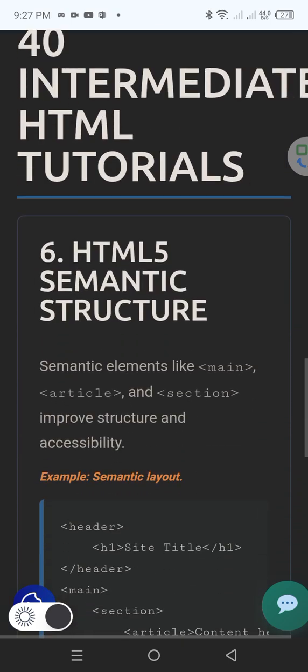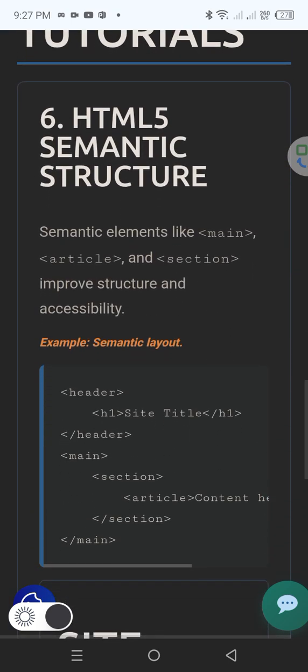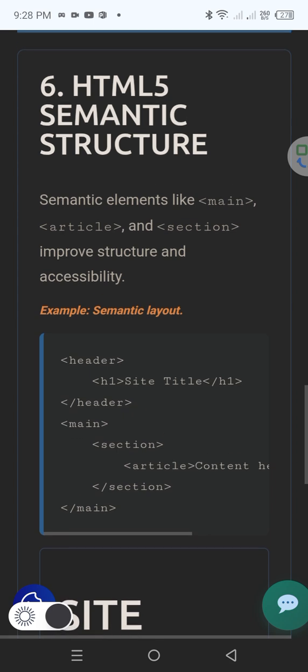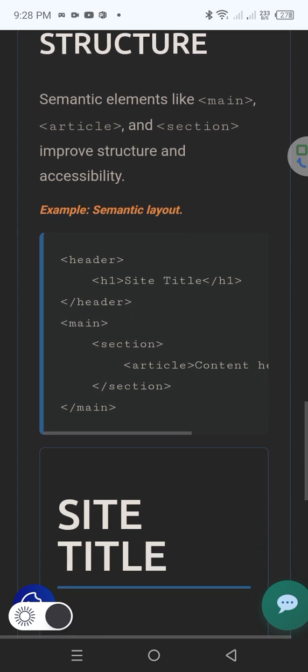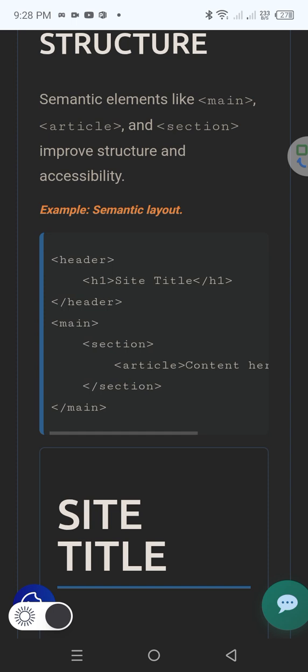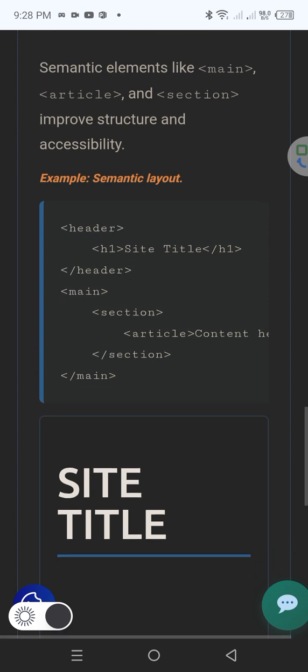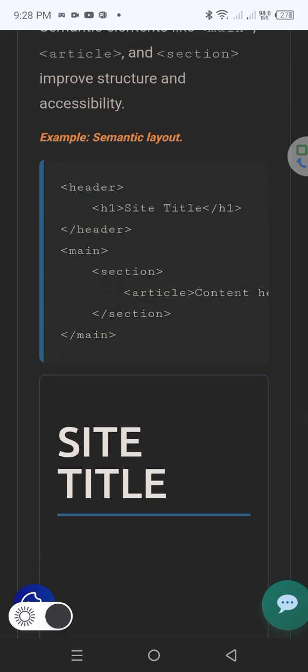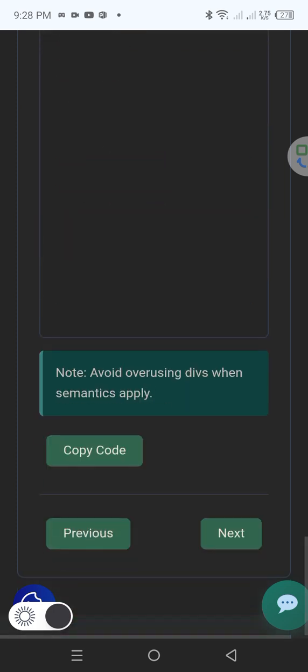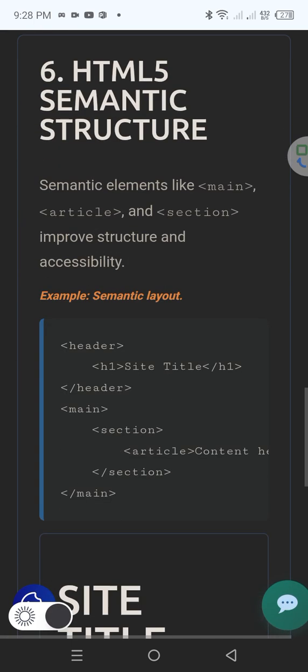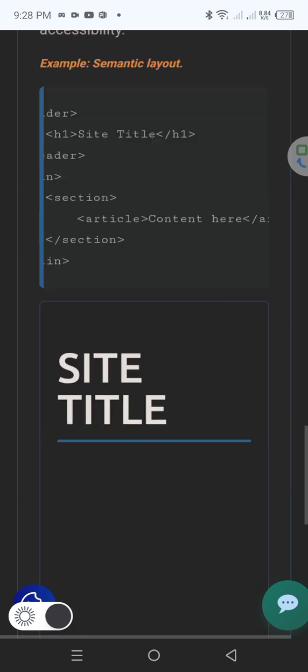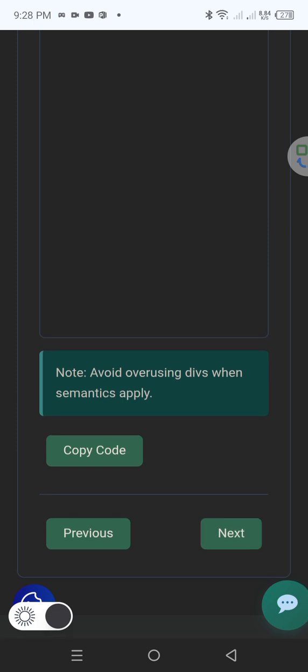Now HTML5 semantic structure. Semantic elements like main, article and section improve the structure and accessibility. Header, h1 site title, header, main, section, article content. Here the site title is an h1 tag, so it has a larger font size. In the section we type some content that we want to include. If an article is needed, then the article will be here. We should avoid the div element when semantic elements can be applied.